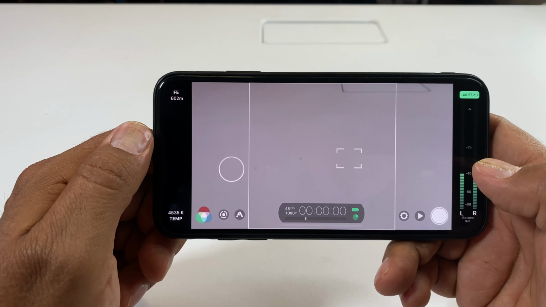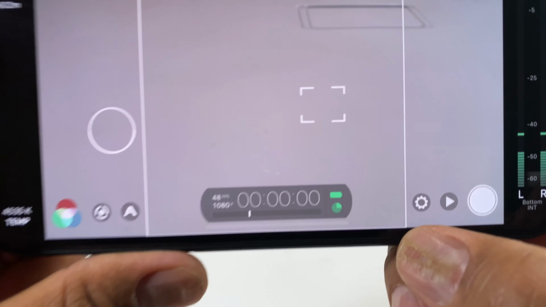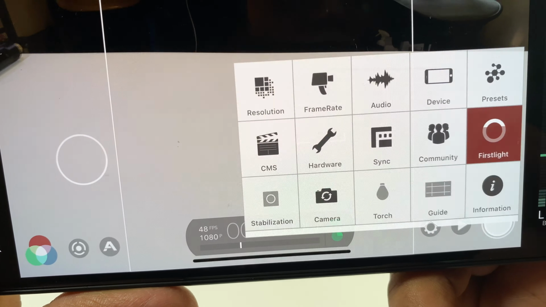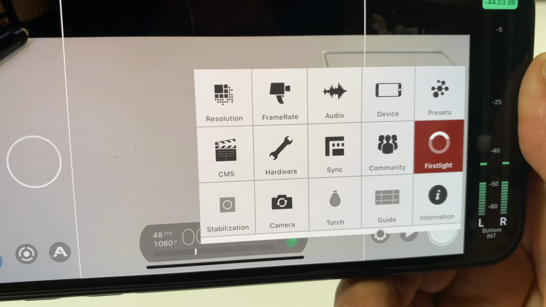So, okay, we're in Filmic Pro. First thing we need to do is to enable HDMI. So down here on the right, there is a little icon. I'm gonna click it once. It's the settings icon. We are now in settings.